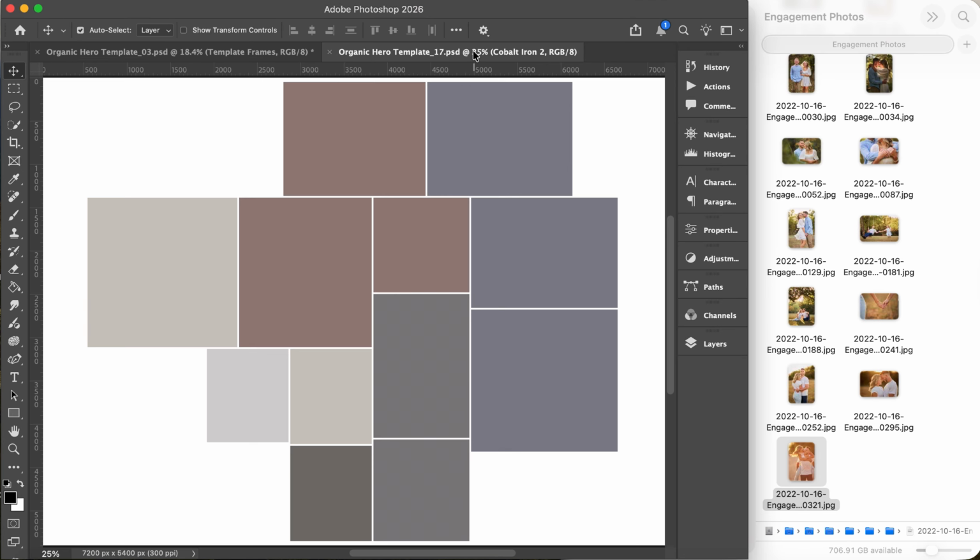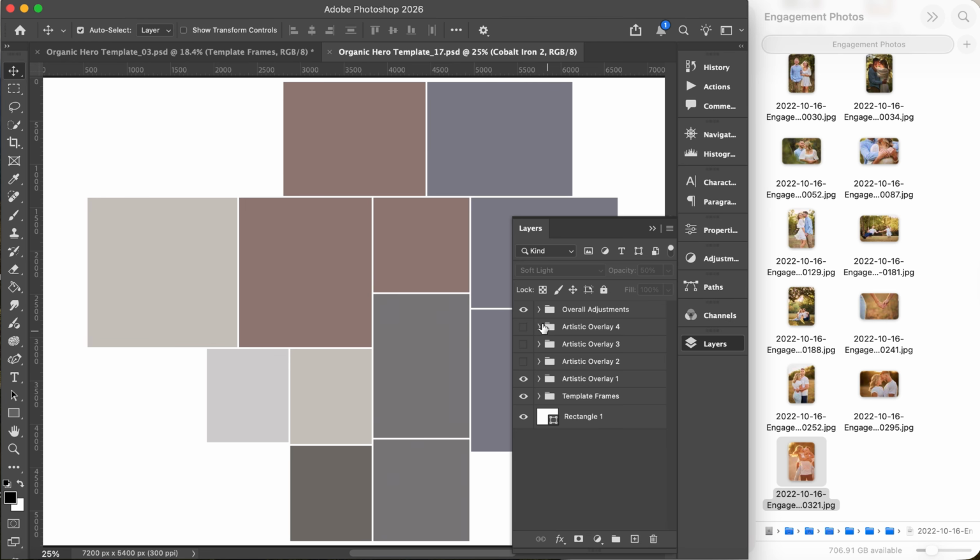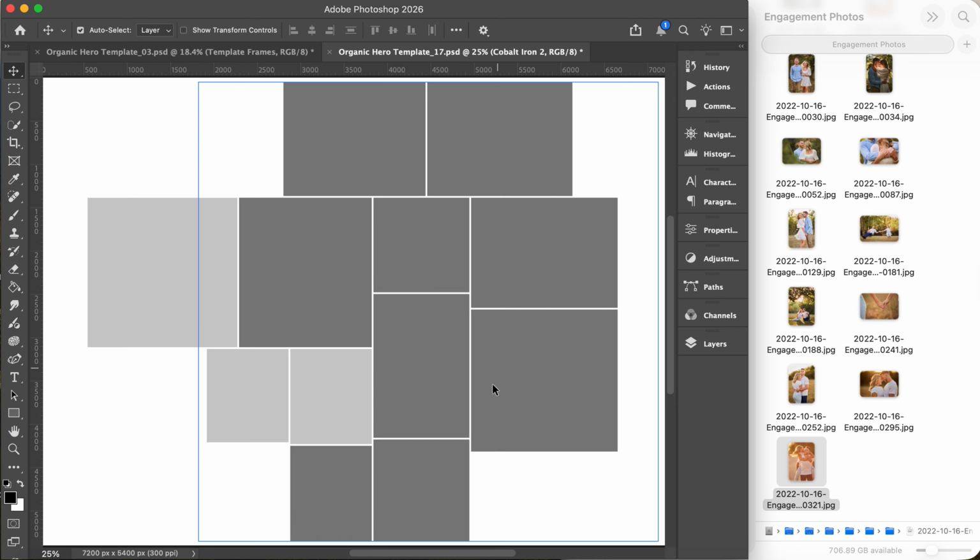And so I'm going to go back over here. You can kind of tell by the colors, and the reason these colors are like this is because of the artistic overlays. If they just confuse you, you can turn them off just like that. And then you can see where this area with the dark placeholder images is going to be the hero frame, and these right here are going to be just the storytelling frames.